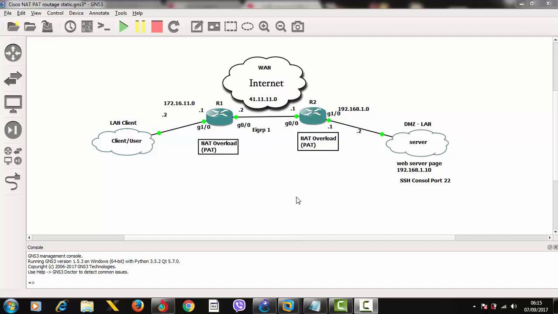Hi and welcome to this video tutorial where we are going to see how to connect from a LAN client through internet to our remote server located in another LAN. To achieve that, we are going to use NAT overload, in other words, PAT. And for those who don't know what PAT means, PAT stands for Port Address Translation. It means that a bunch of private IP addresses can connect with a single public IP address with different ports.